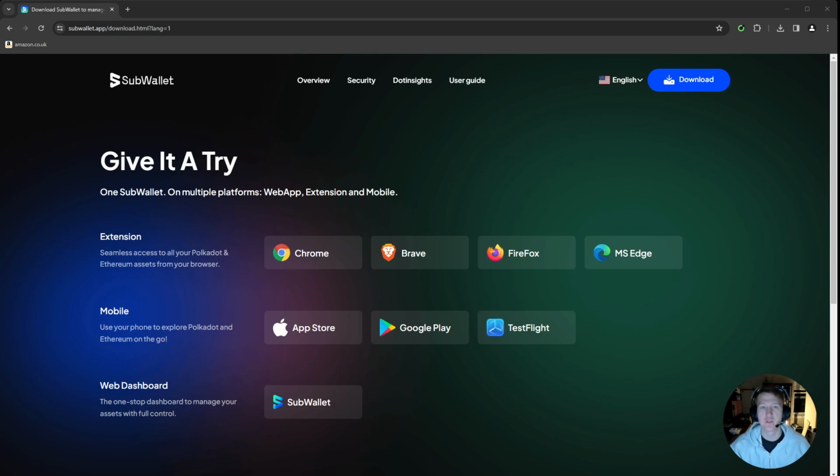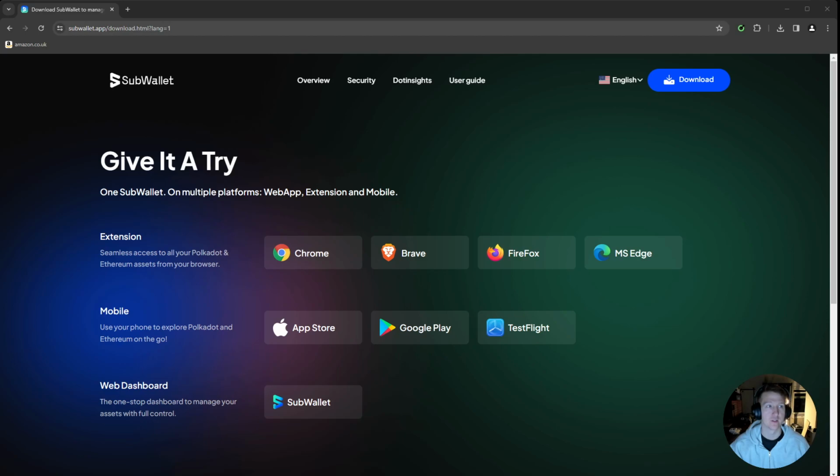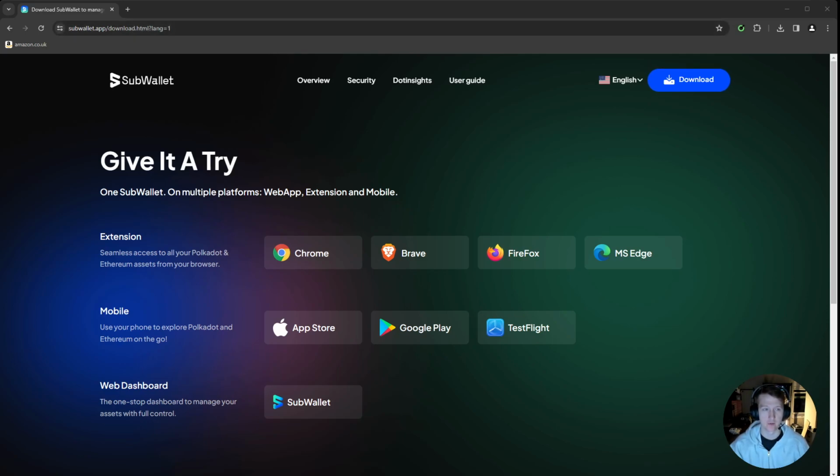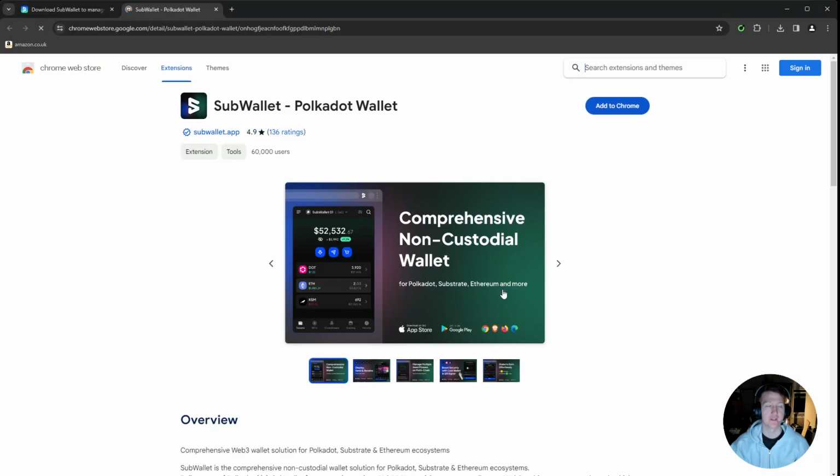So I'm going to be setting up this for Chrome. It's going to be an extension just similar to MetaMask. And if you want to go to this site, it's just subwallet.app. And then you'll click download and it'll bring you to this downloads page. I'm going to do Chrome and it's just going to bring me to the Chrome Web Store. I'll click add to Chrome.